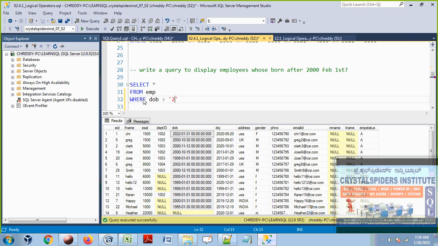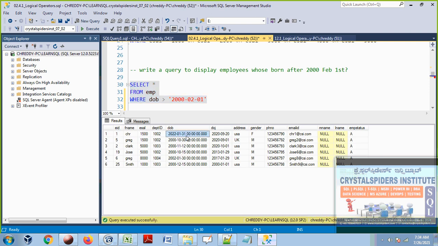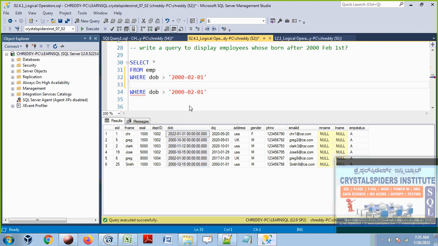So now we have to specify the date with the proper format guys. Do not miss that format. If you miss that format, it will not display the data in the right way. So first year and then month and then day. Let's execute. It will display all the records whose date of birth is greater than that date, that means after this date. So this is the condition.